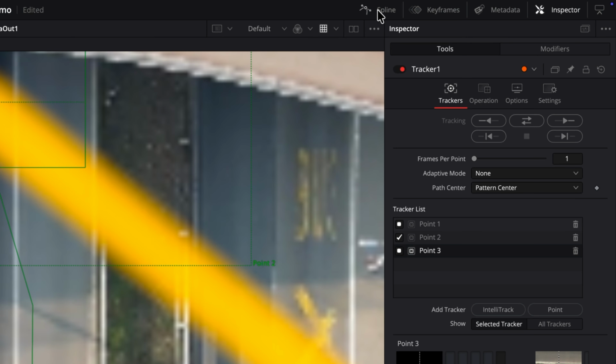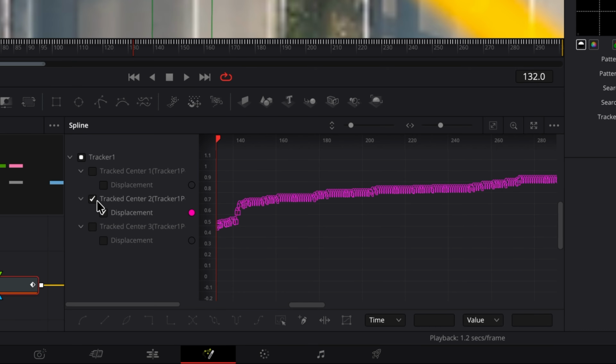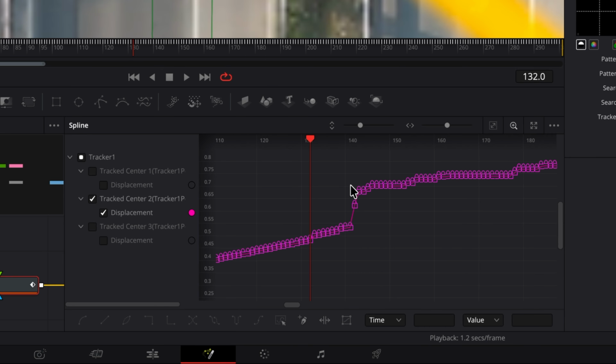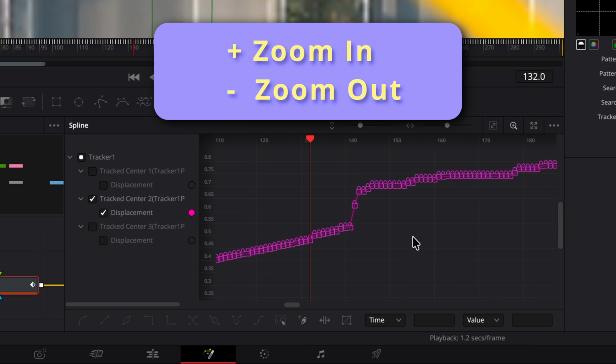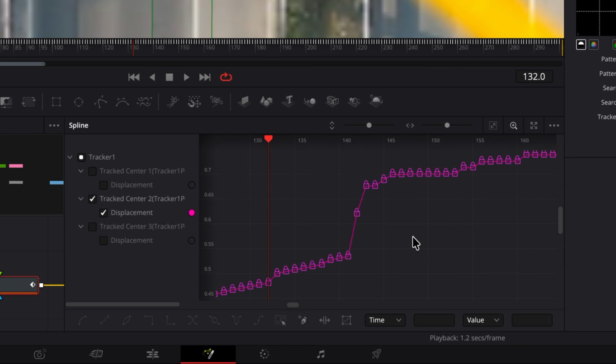Open the Spline editor. Enable the spline for the tracker point and click the Zoom to Fit button. It's easy to see where the track went bad. I'll click the Zoom button and draw a rectangle to outline the zoom area. To zoom in more, press the plus sign key on the keyboard. Everything past the playhead position is bad.